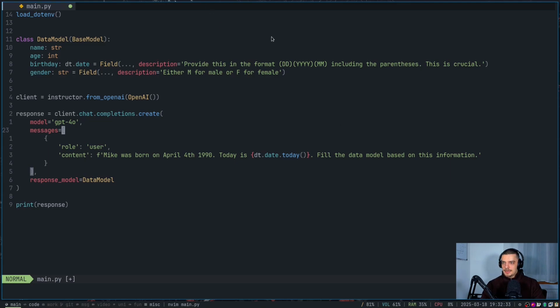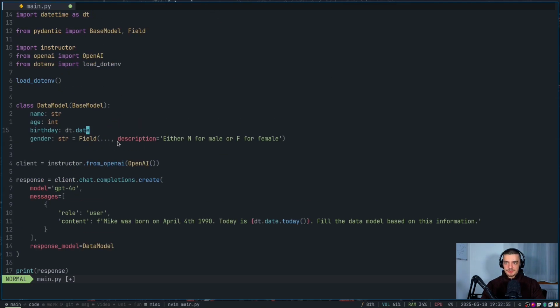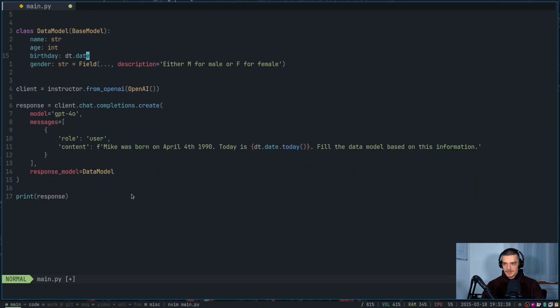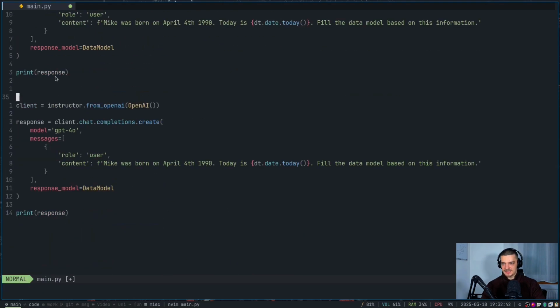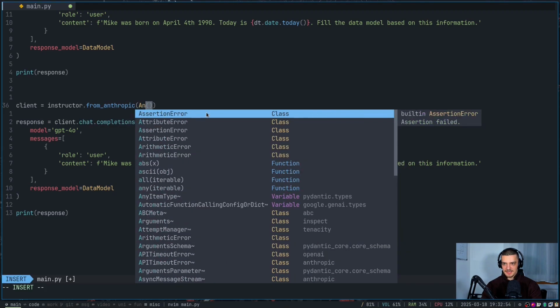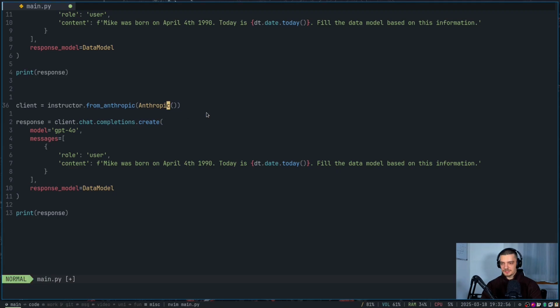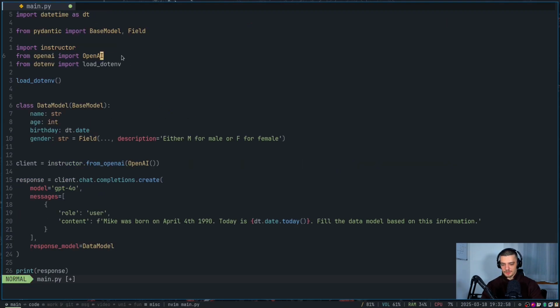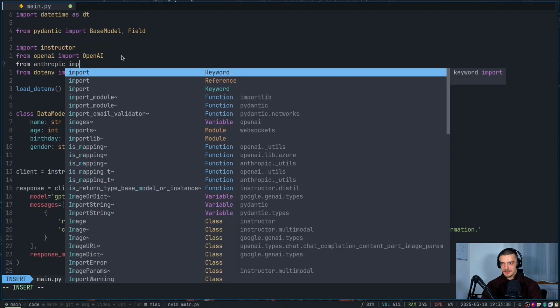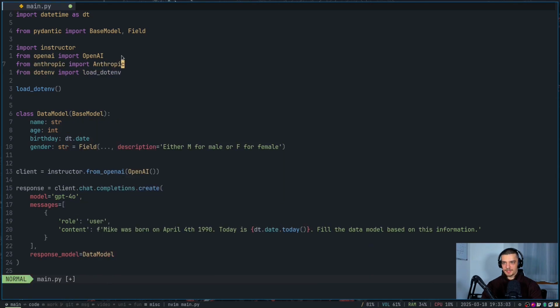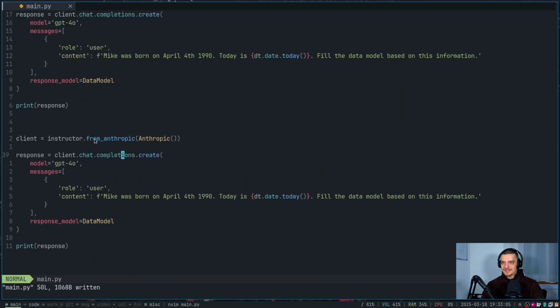So now what we're going to do is we're going to get rid of that, and we're going to do the same thing for Anthropic. So let's go and copy all of this. Let's go down here, leave some space. And now we're going to say client is equal to instructor from, in this case, Anthropic. And then we're going to make an instance here of Anthropic. Now for this, of course, we need to do the respective import. So we need to say from anthropic import Anthropic. And the rest is pretty much the same.